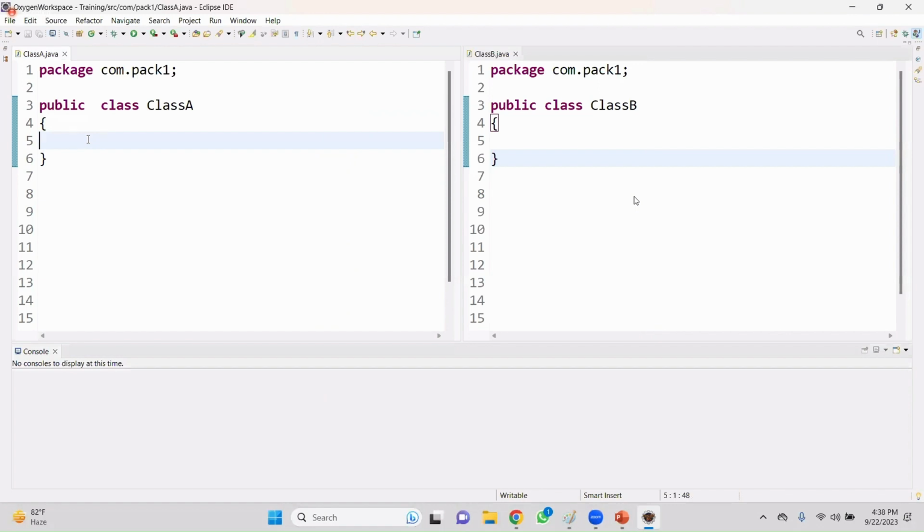In class A, I'm having string empName, int empId, string empDept. Just like that, not more than that. Three variables. What are these three variables? If you observe, all these three are instance variables. Yes or no? How many types of variables are there? Instance, static and local. Now, all these three are instance variables.